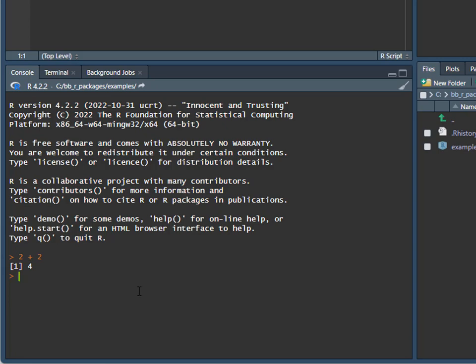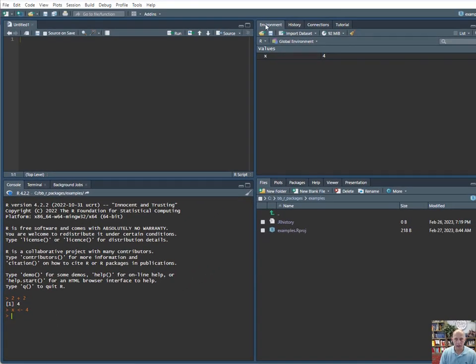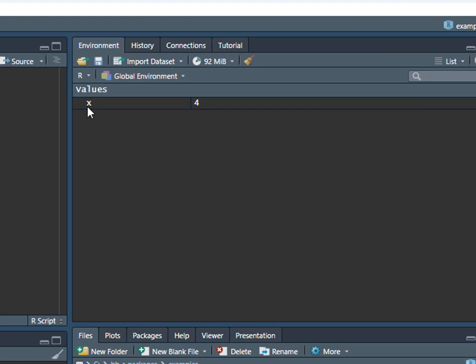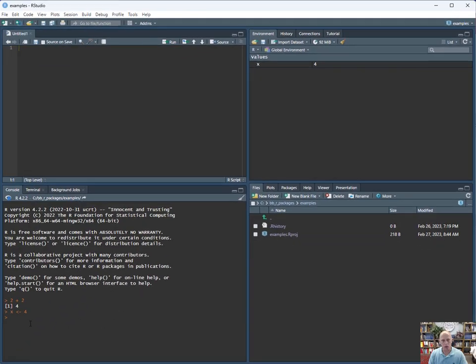You can also assign a value to a variable. For example, I can say x is equal to, now this sign, the smaller than with a dash behind it, is the assign statement in R. I'm just going to use the shortcut as equal. So if I say this is equal to 4 and I press enter on that, then you can see up here in the environment tab, a variable has been created and its value is 4, right? So this is what you can see in the console down here.